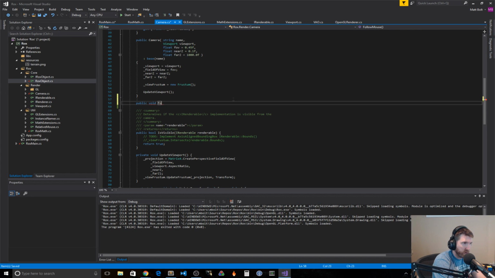We're actually not going to call this, or actually we'll just call this update mouse view. That's what we'll call it, and it's going to take a float pitch and float yaw.